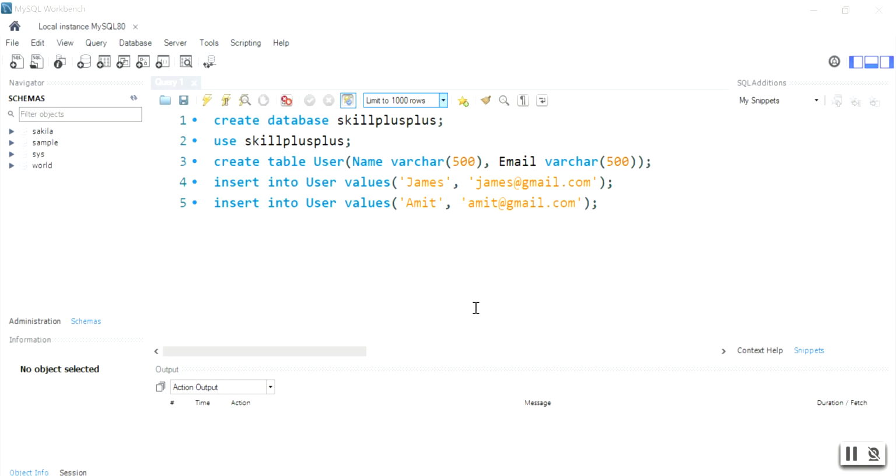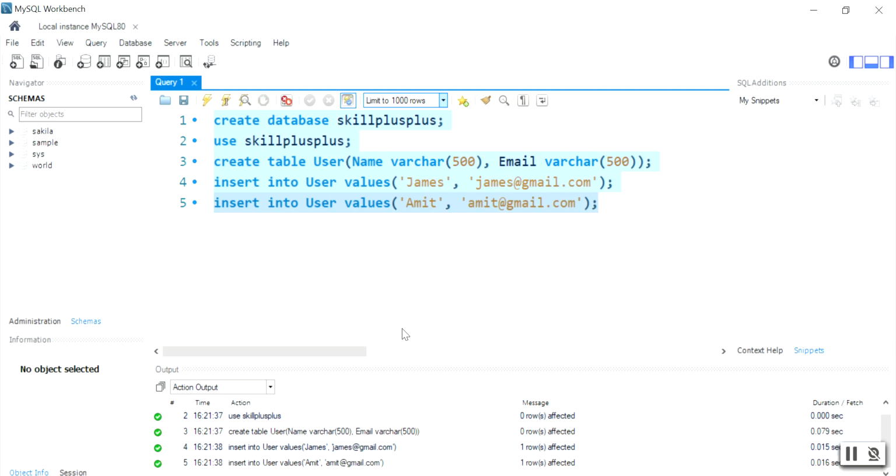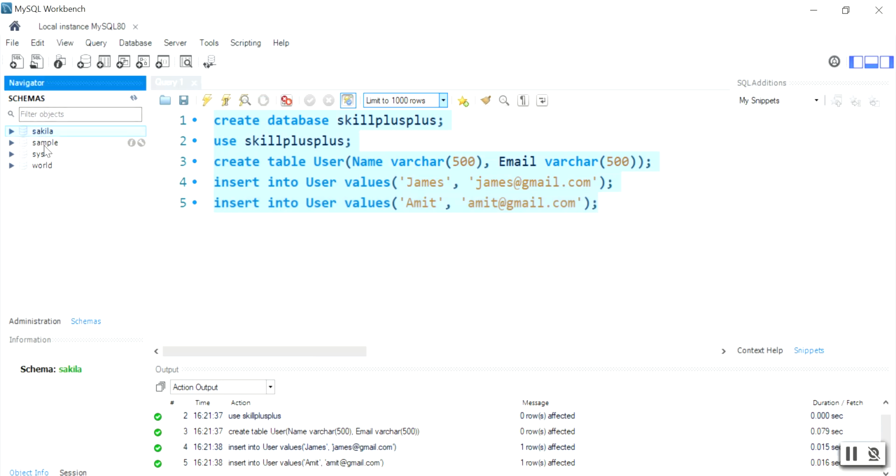To create database and data table, you will open MySQL Workbench, and inside it you will write all these queries. So you will select all queries and click on run. So your queries have been successfully executed. So let's see if the database is created or not. You can see here, this is your navigator window. Here are some predefined databases. So let us click on this refresh button, and you can see skill++ database has been created.